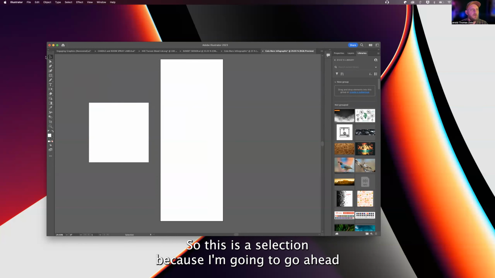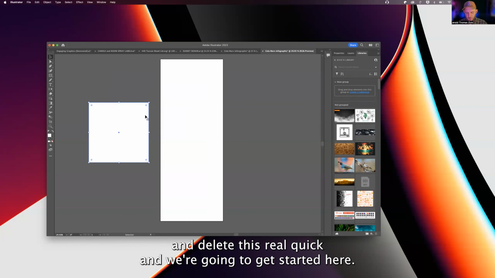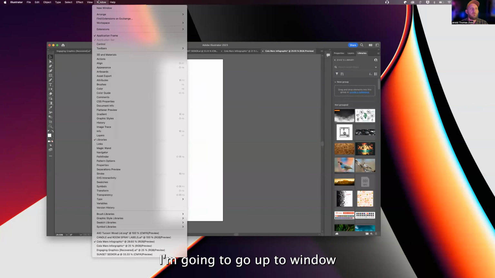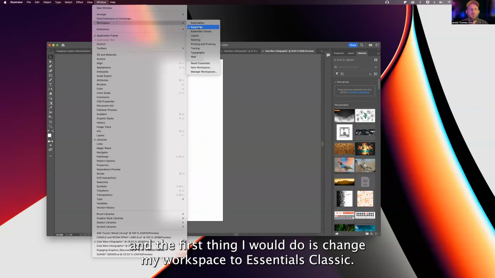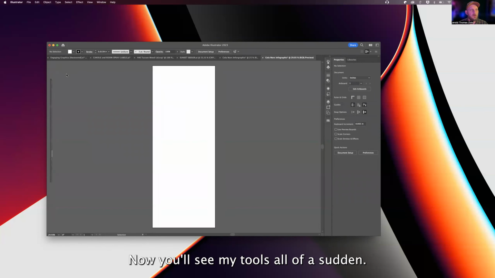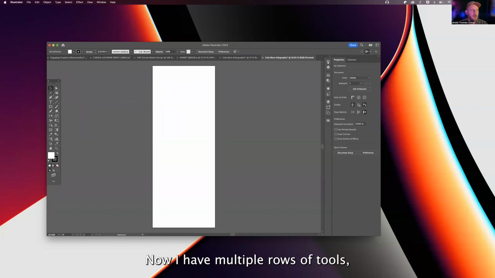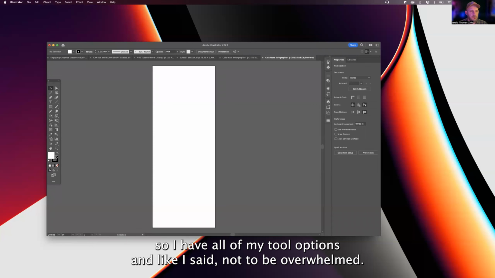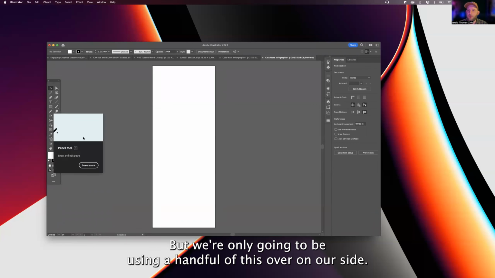So this is a selection tool. I'm going to go ahead and delete this real quick, and then we're going to get started here. I'm going to go up to Window, and the first thing I'm going to do is change my workspace to Essentials Classic. Now, you'll see my tools, all of a sudden now I have multiple rows of tools. So I have all of my tool options. And like I said, not to be overwhelmed, but we're only going to be using a handful of these.